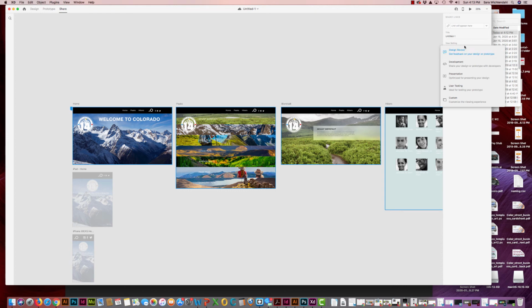And I can set what type of share link I get. Design review is going to get feedback of your design or prototype. So if you're wanting to send your site to a client, you can send this to design review. If you're going to send it to development, you're sending it to your development team, so it's going to give them some of the HTML and CSS, not everything. User testing, if you want somebody to click through and test your prototype, that will give you that presentation. So I'm just going to send it to design review.